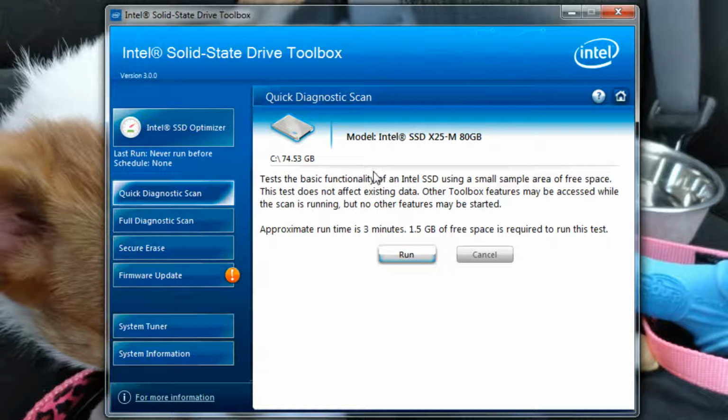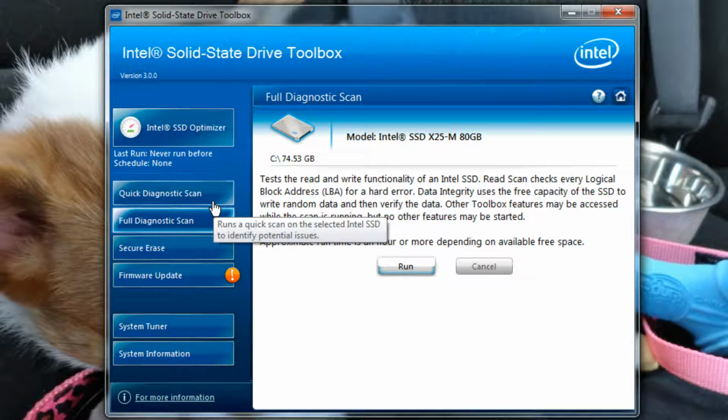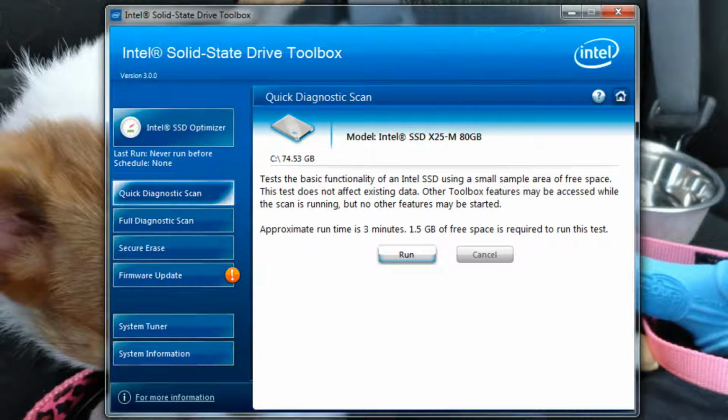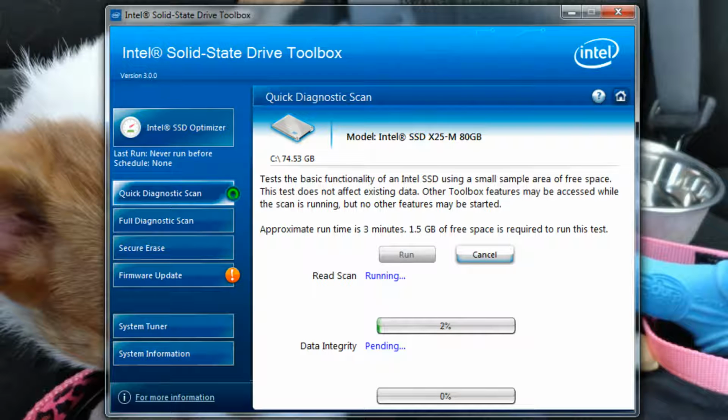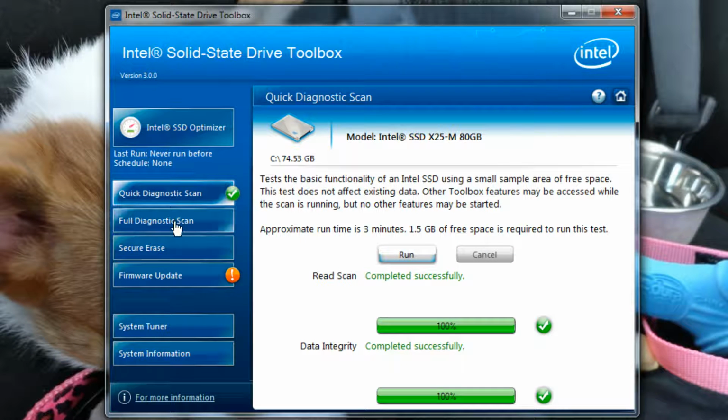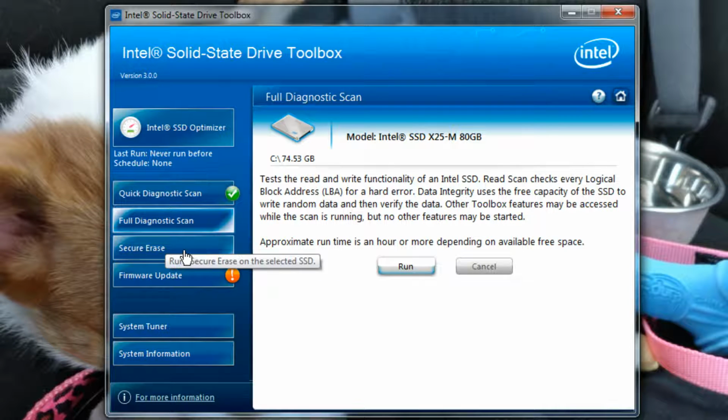Next up, we have the quick and full diagnostic scans. Now, again, same old, same old. I did run through both of these and the drive checked out. We'll run through this just to show you real quick. The full diagnostic scan has the same sort of interface. It looks exactly the same. It just, excuse me, it just does a lot more under the hood. And as you can see, drive checks out. It gives you a nice shiny green check mark. Tells you it's all good. We're going to go ahead and skip the full diagnostic scan for right now.